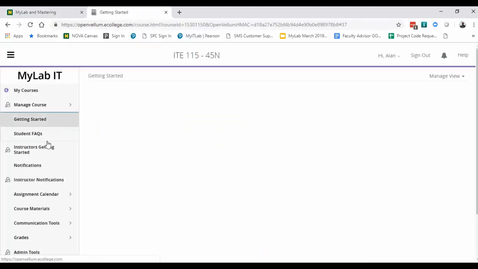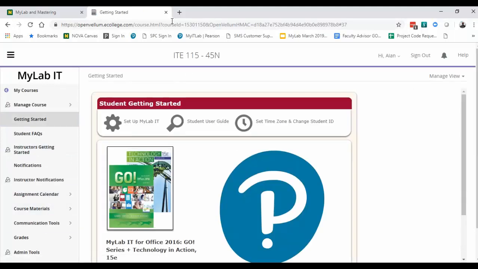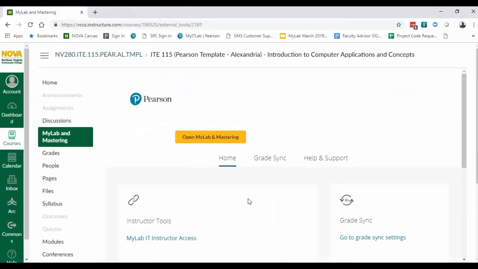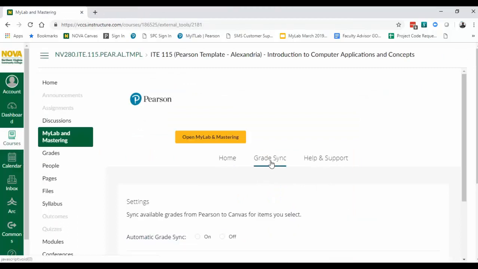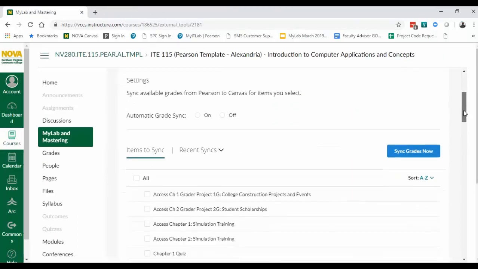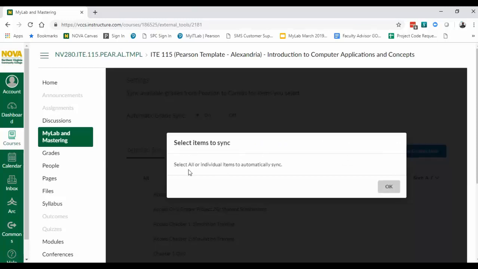It will automatically log you in and pass you over to the My Lab IT course. I'm going to go ahead and close that tab. Now to set up Grade Sync, it's pretty easy. You click on the Grade Sync. What you're going to do is click on Automatic Grade Sync. You're going to get a message that says select all or individual items to sync.